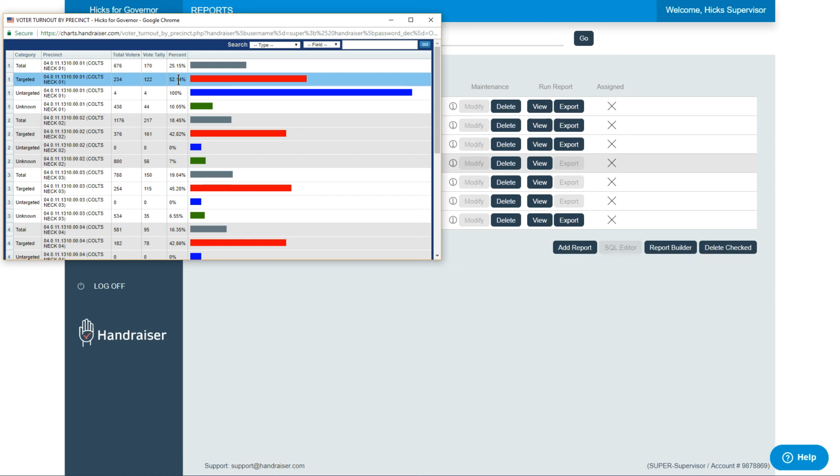And that's what matters the most. Identifying those supporters, communicating and activating those supporters, and then measuring their turnout on election day. That's how Handraiser will help you turn voters into votes.